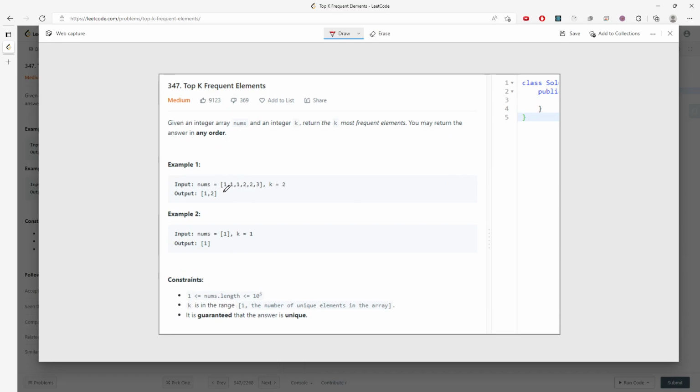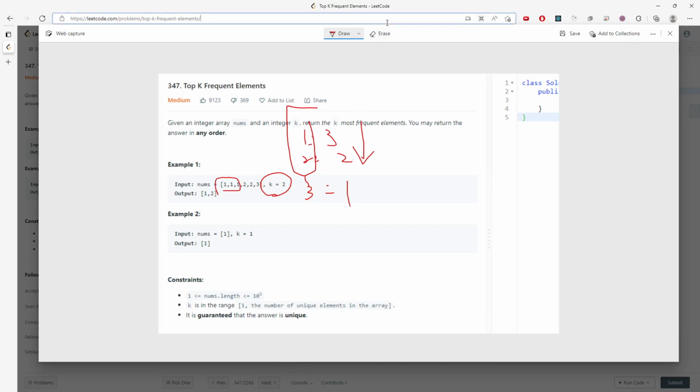For the 1, it appears 3 times, right? And then the 2 appears 2 times. The 3 appears 1 time. And then for k equal to 2, you have to return the top most frequent elements, so which is 1 and 2, the top most frequent elements. So you have to return 1 and 2. Alright, so this question is pretty straightforward.